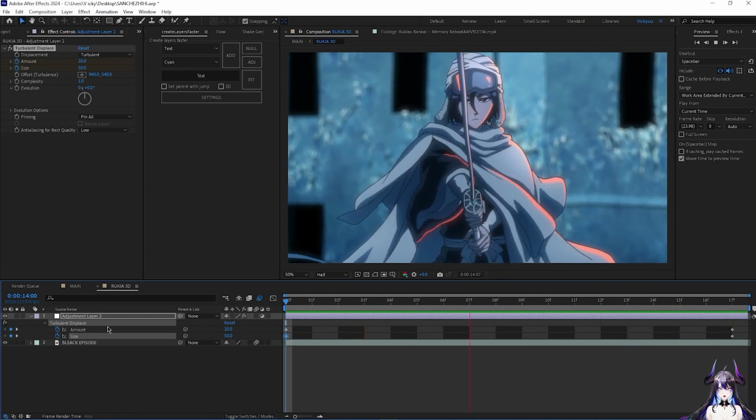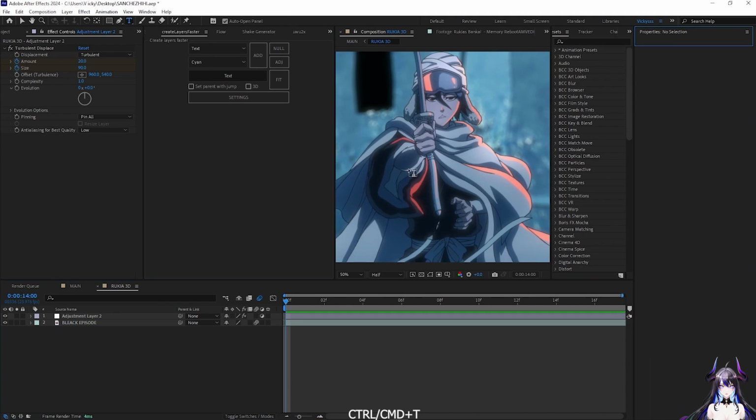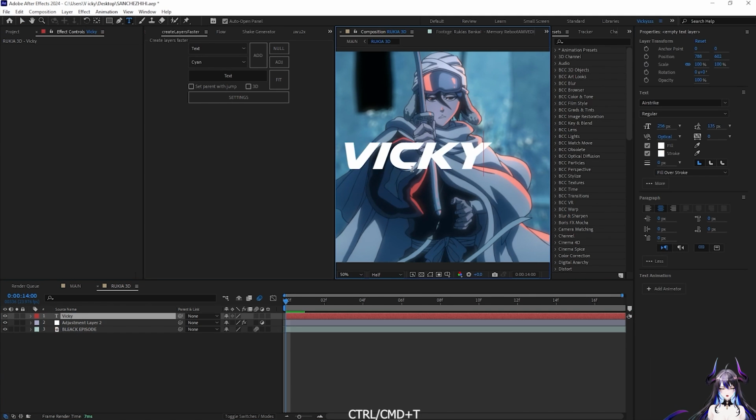So we have our terp now. Let's add our 3D text after finishing our turbulent displays. For that, we just go and create our text with the horizontal type tool or Control-T or Command-T, and create your name. Why is my name so long?